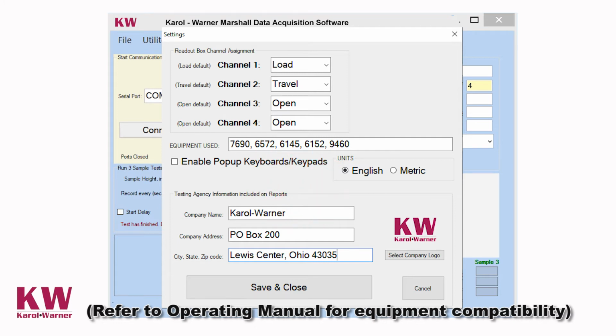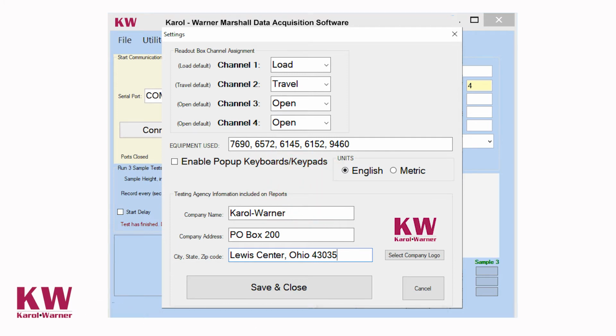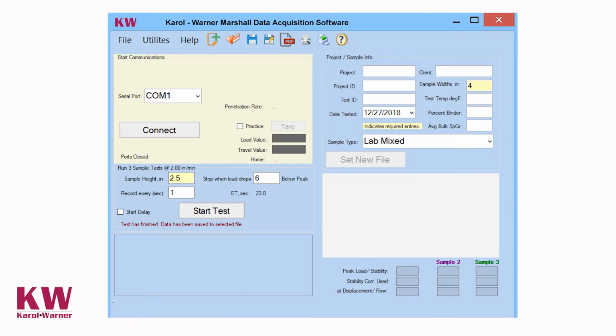If you are using an on-screen keyboard like the one found on a tablet, be sure to enable Pop-up Keyboards Keypads function. For this demonstration, we are using a standard desktop keyboard, so we will leave this box unchecked. Now select desired measurement units. Finally, enter the testing agency information that will be included in the test report. Click Save and Close.